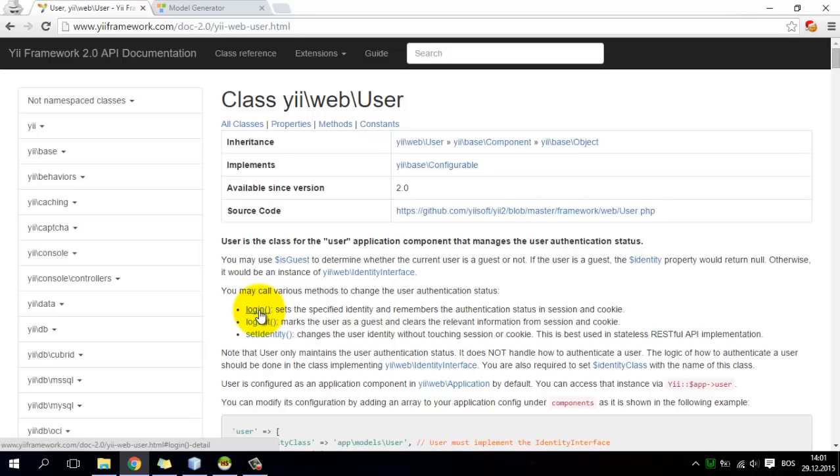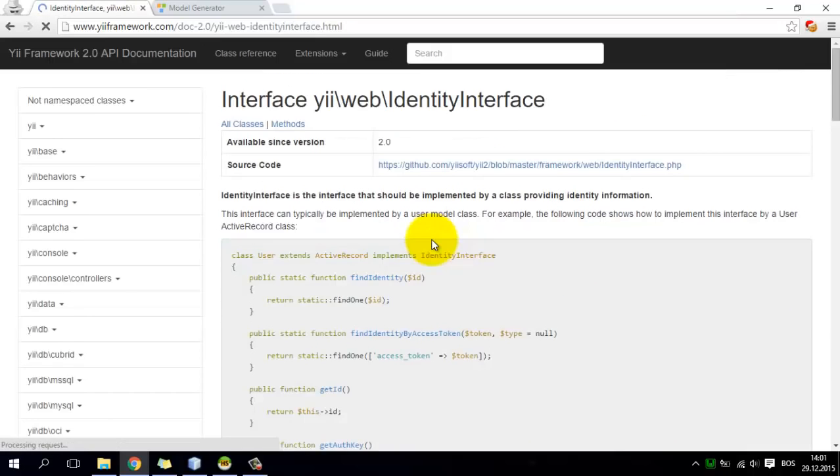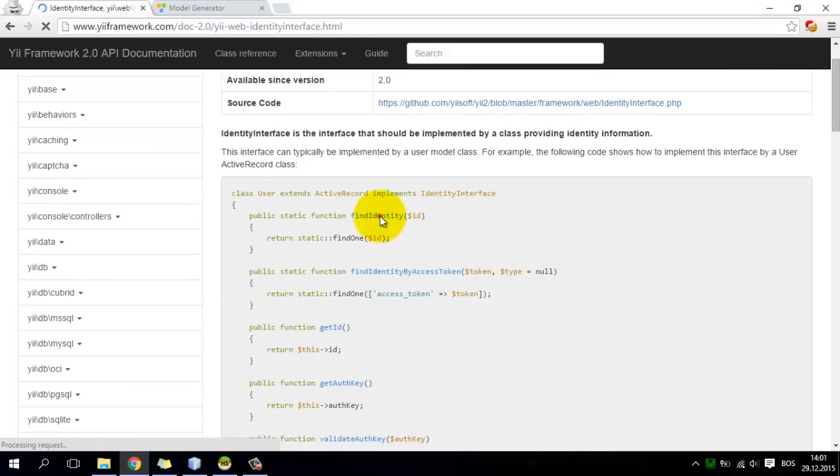The second class is this yii web User class, and the third thing you have to pay attention to is the identity. So this login method as a parameter receives a yii web IdentityInterface object. This means when you call the login function, you have to send as a parameter an object which implements the methods defined in this interface. And when you click on IdentityInterface, there are several methods you have to define in your custom class.